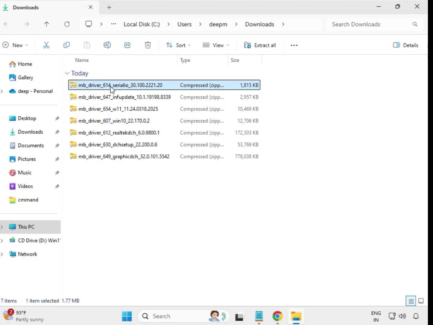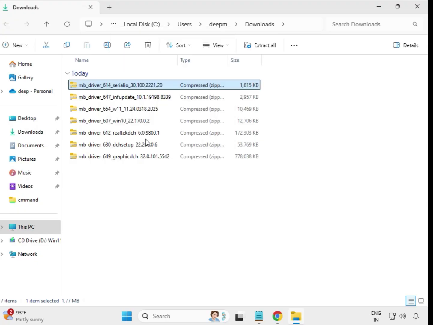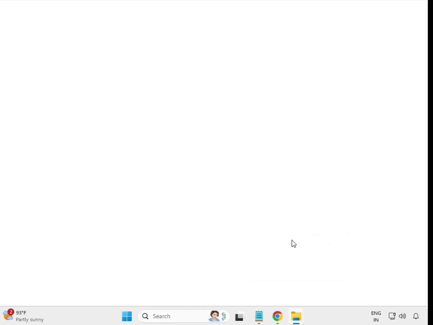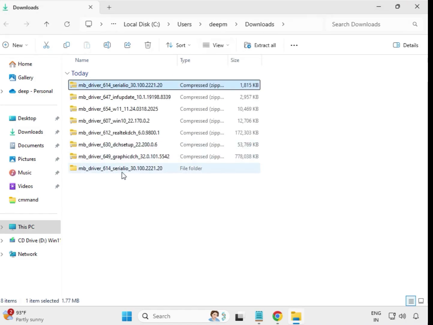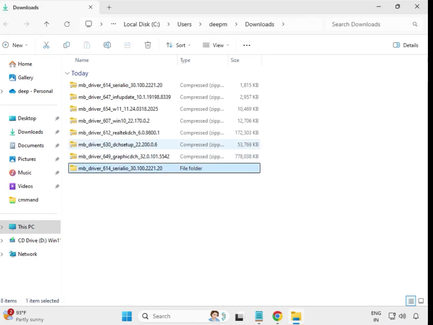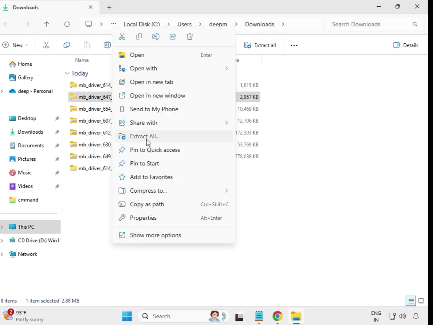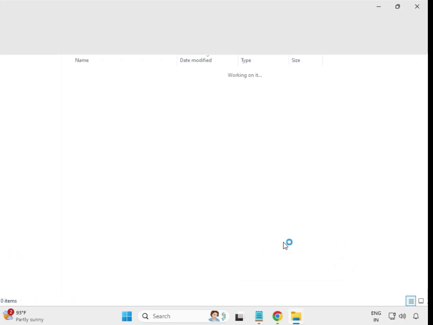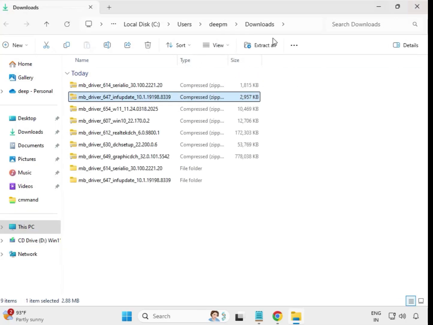First select this and right click, then extract all, and extract it in the same location. Okay, it will open, and close it. Okay, this created this folder, we can see. Then info update, right click, extract all, extract, and close it the same way.